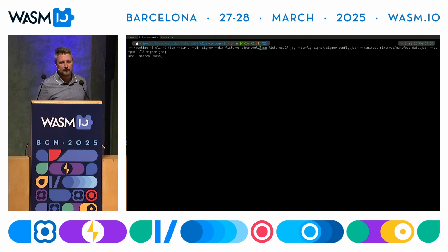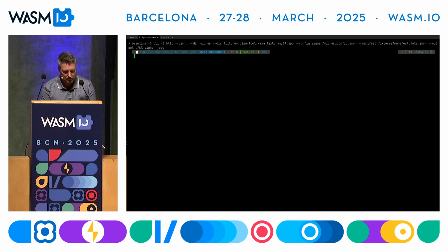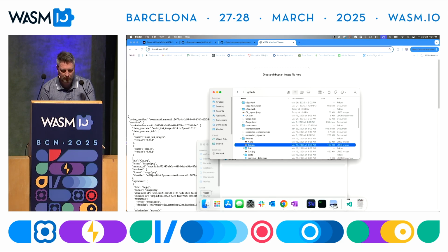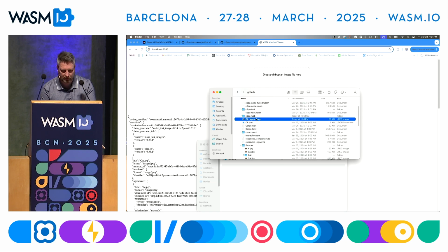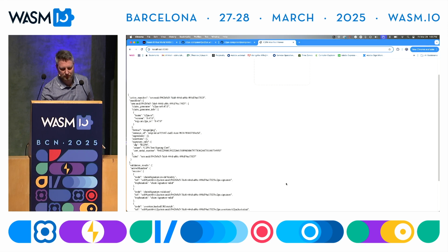Now this is actually a little more advanced. This is actually doing that signing. It's going to apply a new manifest to the file, and it's going to sign it using native Rust cryptography. And then if I want to take that new file, we're going to see that it's got a new manifest. So there it is. OK. So yeah, that is the demo. Thank you.